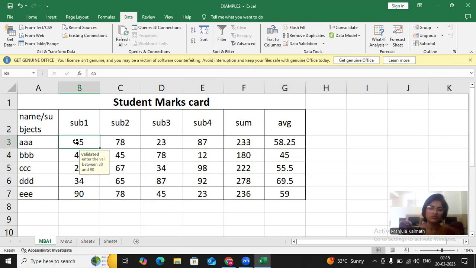Now here, if I go for 50, within the range of 30 and 90, it will be accepted, no problem at all. Now it is accepted, 50. And here it is 78.